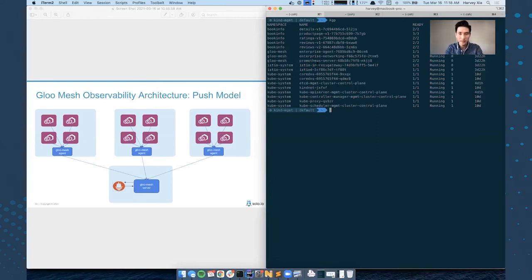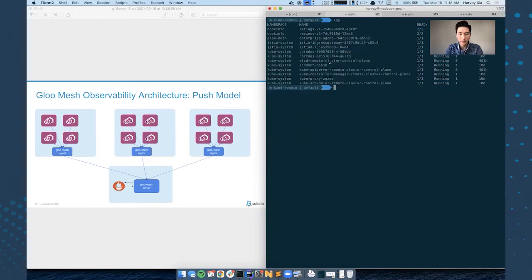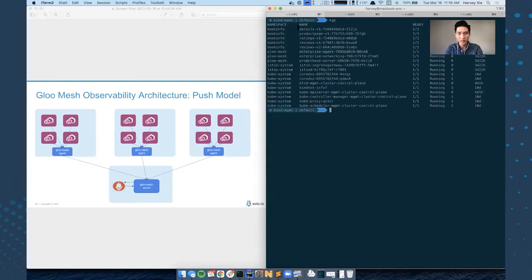Both of them are managed, and one of them is also hosting the management plane. So as you can see here, we see both the Gloo Mesh server, as indicated by the enterprise networking pod, as well as the agent. And in the other cluster, we also have an agent. And we've deployed the Bookinfo app. The Reviews v3 service is deployed in the remote cluster, and everything else is deployed in the management cluster.